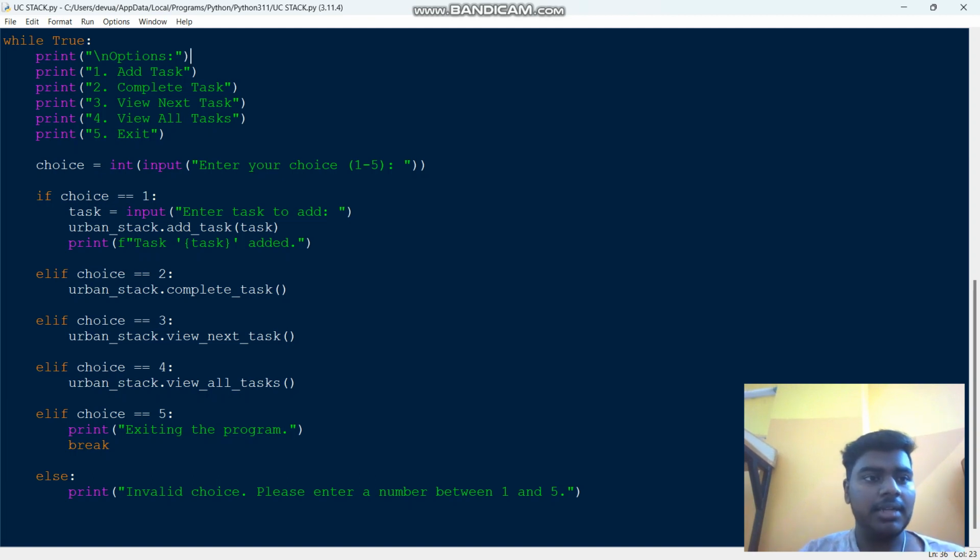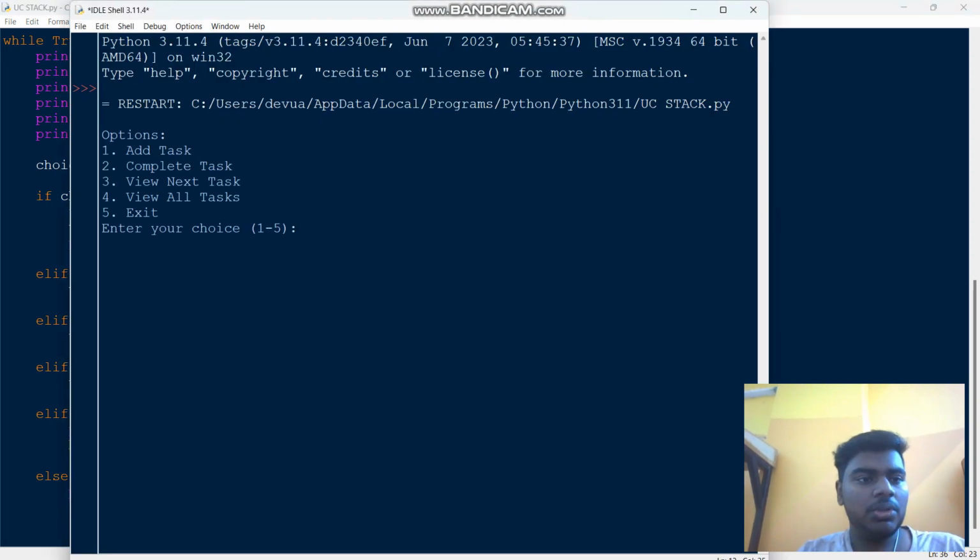Now, let me just run the code to show you how the code works. Yeah, so the options are add task, complete the task, view the next task, and view all the tasks. And then you have exit as well. So you can just enter your choice, and add your task at first. So we're going to give 1, and it's asking you to add whatever task you wanted to in it. So you can add plumbing, for example.